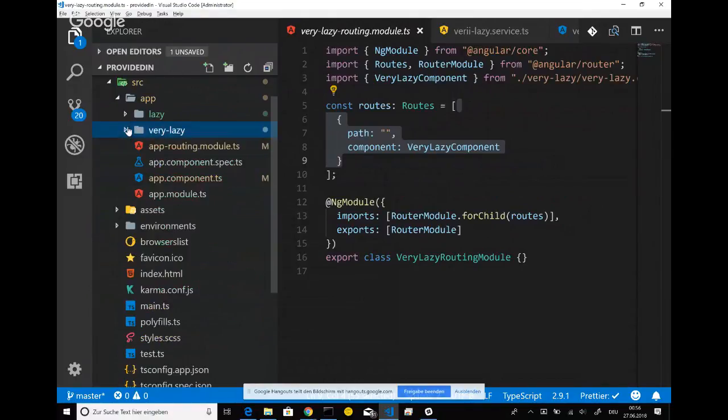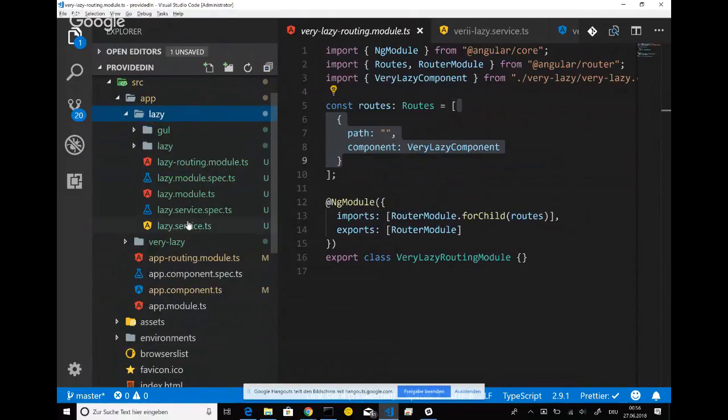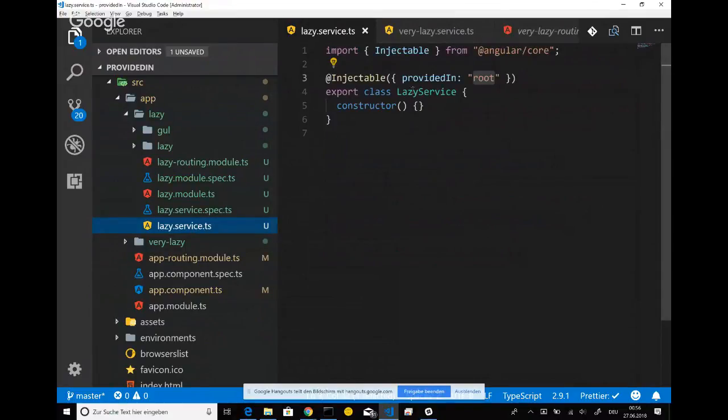Let's have a look at the lazy service. The lazy service is one of these with this providedIn. This means we say, hi Angular, my name is lazy service, and if someone wants to have me on dependency injection, please instantiate me and provide me at the root injector of my application. What is the root injector?